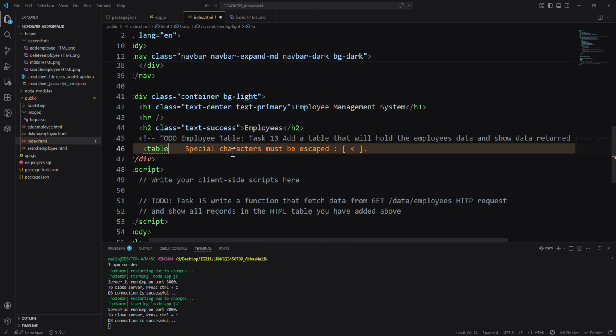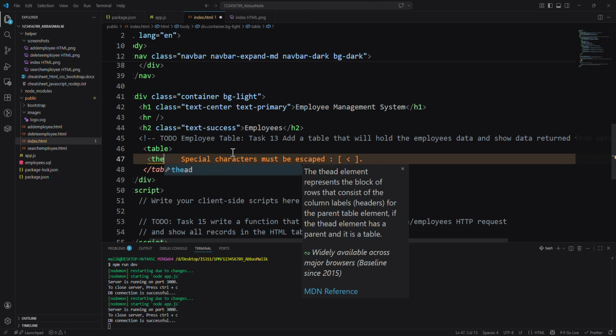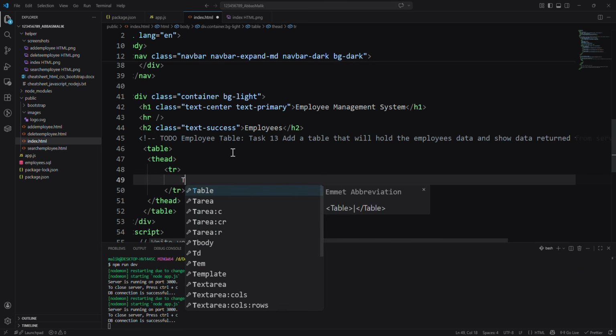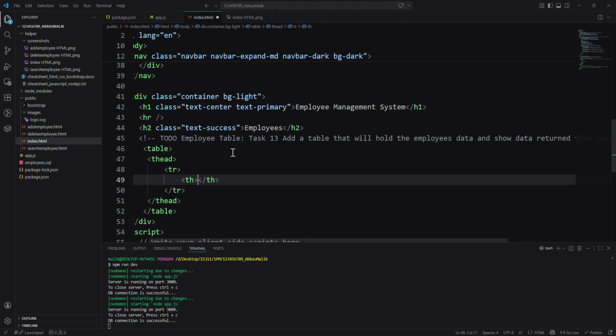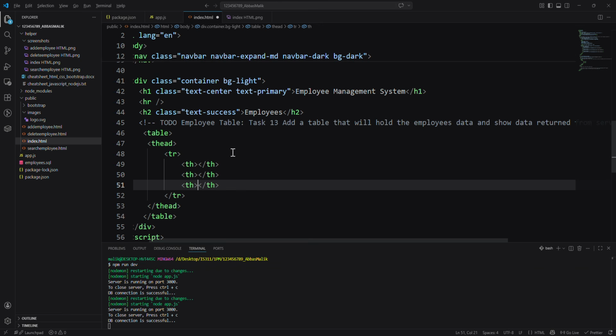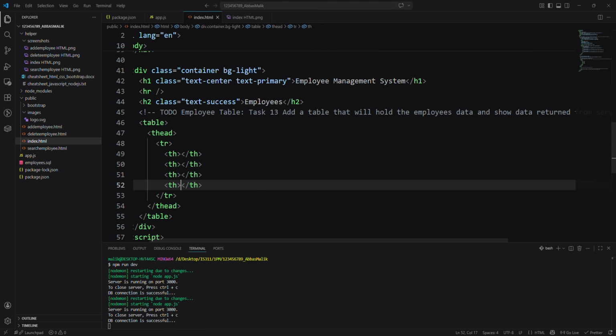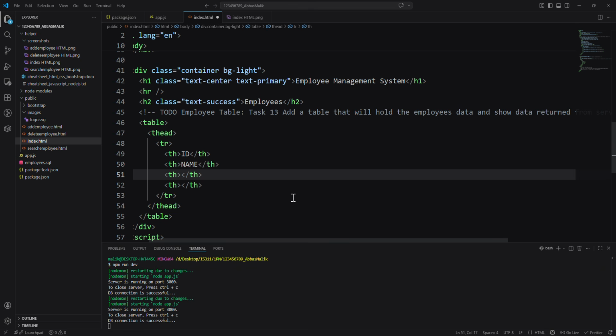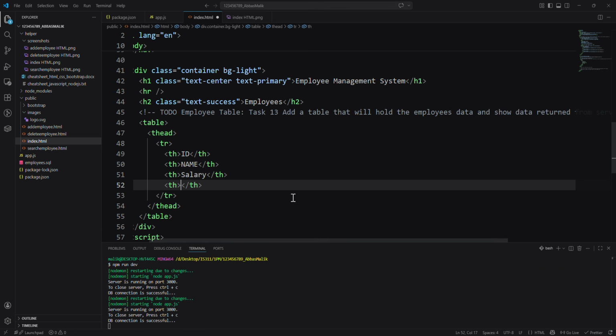So first of all, I say table, and then we close it. Then we have a thead, and inside the thead, I create a tr, and inside the tr, I create th elements, and inside the th we have ID, we have name, we have salary, and then we have the joining year value. So we have the ID value here, then the name value here, and then we have salary, and then the joining year value.